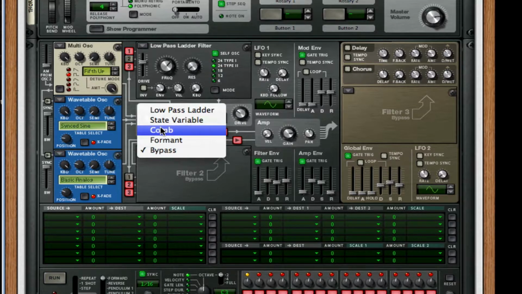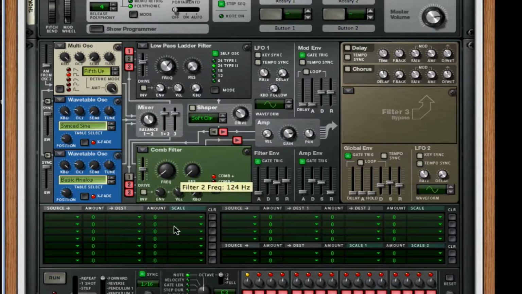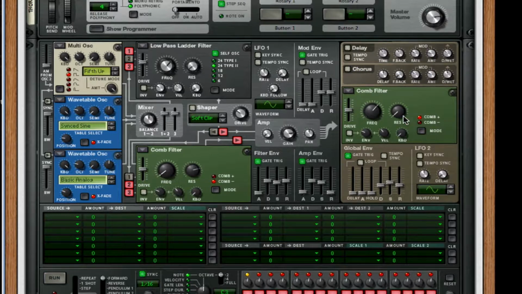We want our filter 2 to be a comb filter. Now we want our frequency to be all the way down, our resonance to be up quite a bit, so about 97, and we want to take this to a negative preset. For our filter 3, we're going to choose another comb filter. We're going to leave it where it is right now, except for the resonance, we're going to take that to 87, and leave it on positive. Make sure the inverted envelope amount is 25. Make the velocity 0, and make the keyboard follower 127.